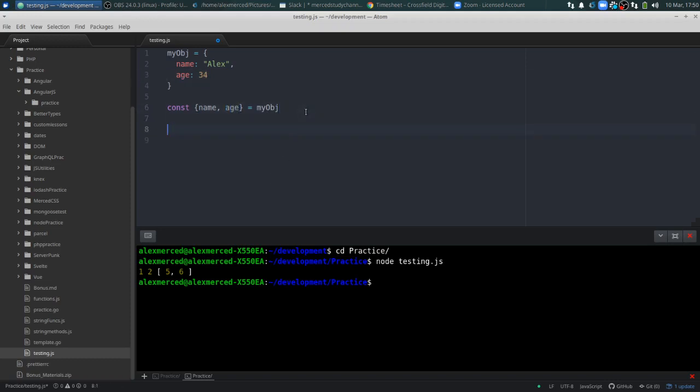Okay, and if I do console.log name and age, save, then we run the code. See, I have Alex stored in name and 34 stored in age. I didn't have to do myObj.name or myObj.age. I was able to break it down into separate variables, which makes my code look a little cleaner because I don't have to worry about all that dot notation everywhere.